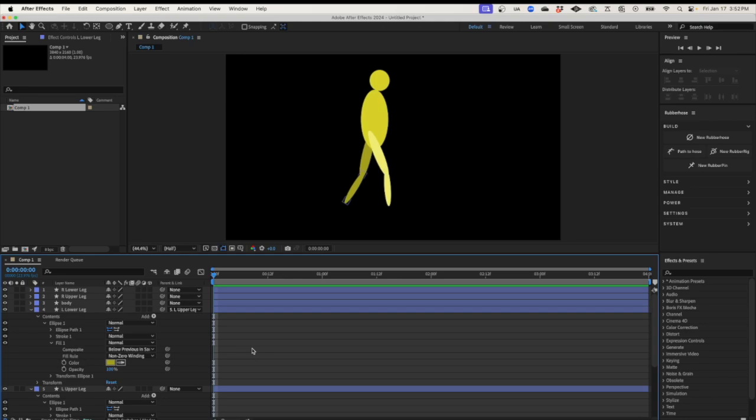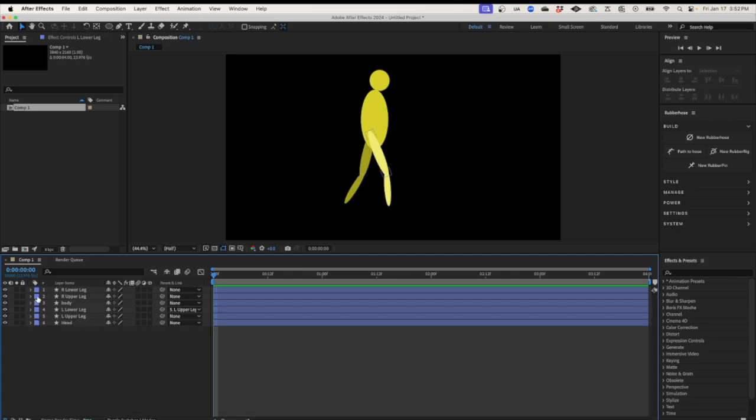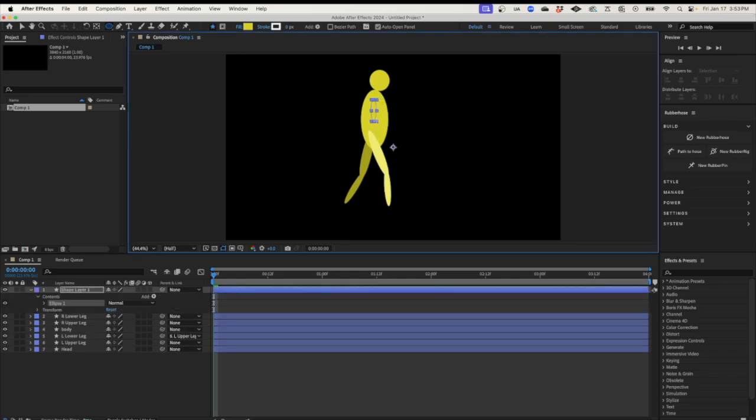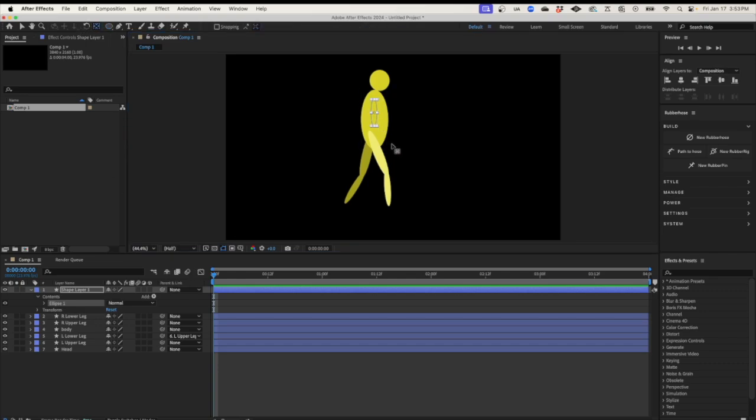And now I've got two legs, and it's really clear to see which one is behind the body and which one's in front of the body. Okay? Now what I'm going to do is the same thing except with the arms. So I'm going to go back to my ellipse tool, and I'm going to draw an arm, just an upper arm.